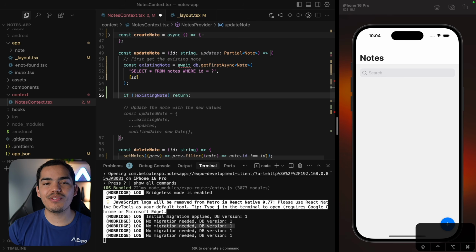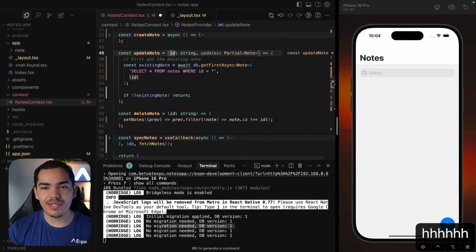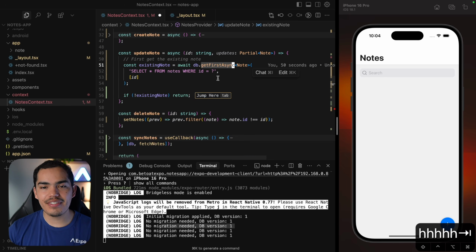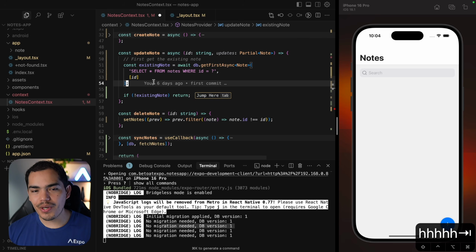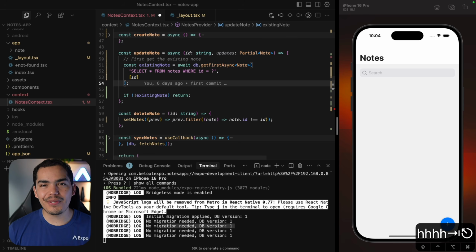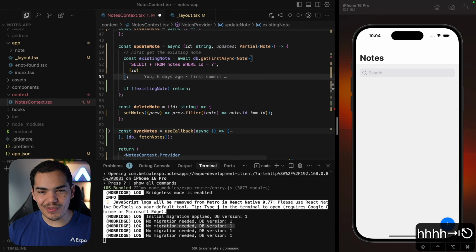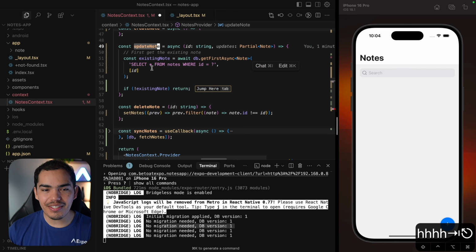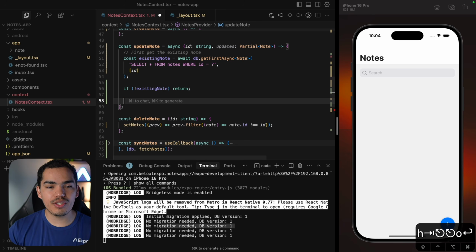The first thing I want to do is change this to be an async function. Then let's run this get first async. This is going to check if the node exists, and it's going to get me all the data. So you don't have to worry about querying the database, because this database lives locally, and we can do a bunch of queries instantly. So I'm just getting the node each time that we call this function. If the node does not exist, we are just returning.